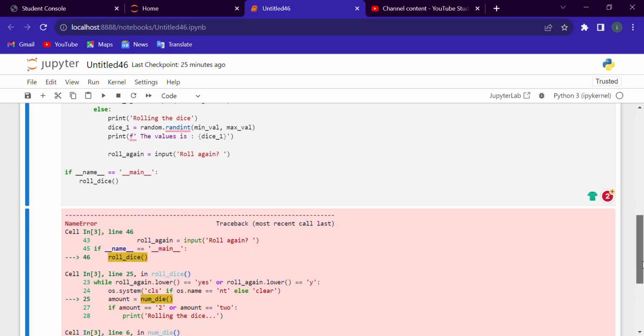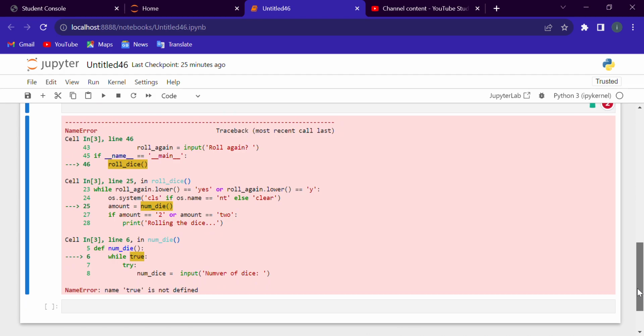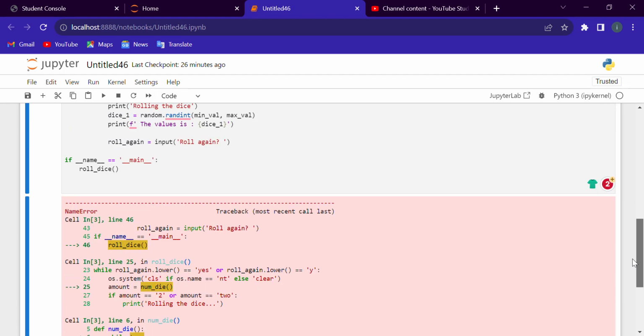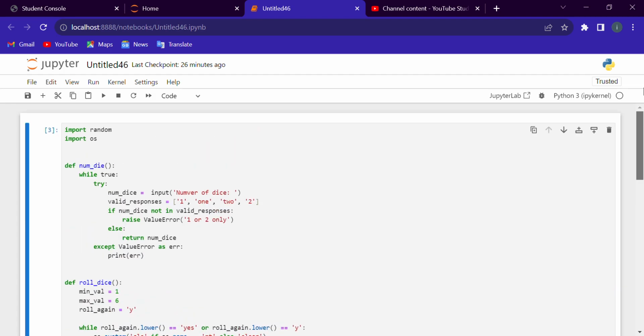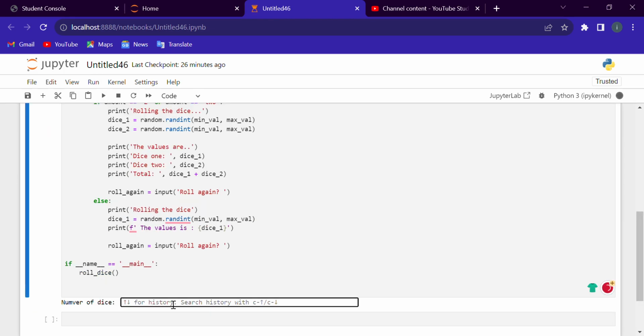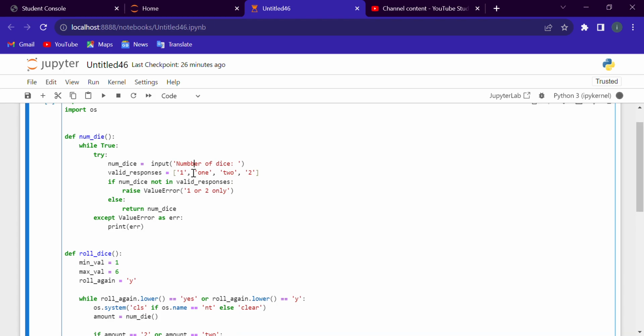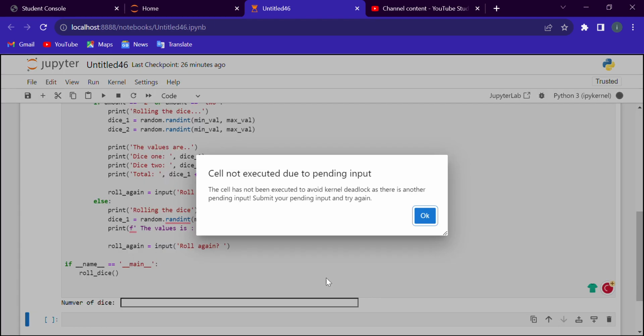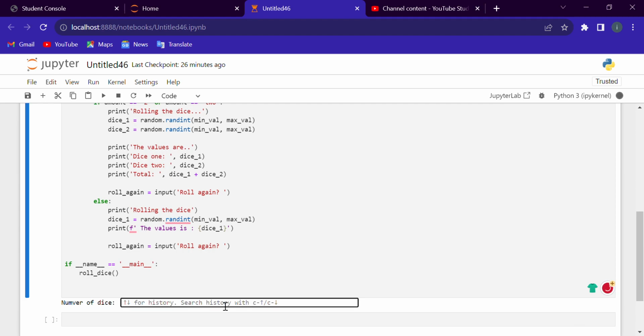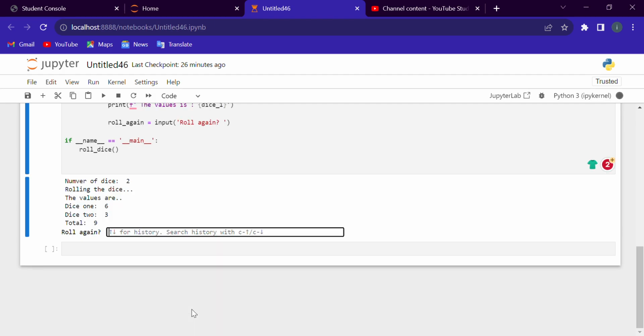Roll a dice, while, this true must be capital. Now see, number of dices we cannot. Okay, let me correct this. Number of dices, sorry, the spelling of this number. Now, okay, now what we have to do is, the number of dices, you can only use two dices, not more than two dices. So dices will be, for example, 2.